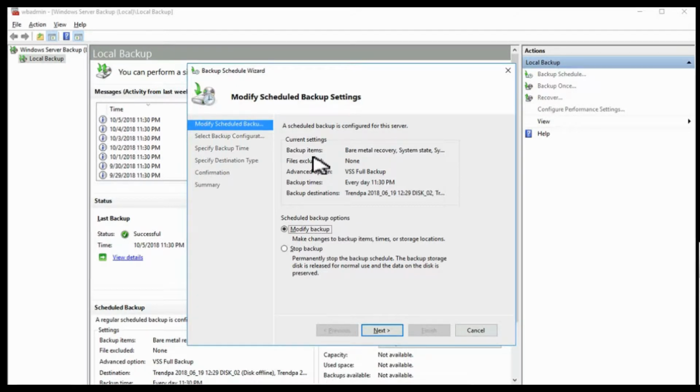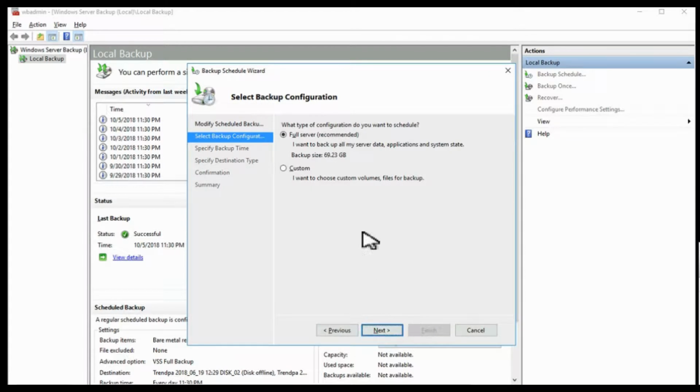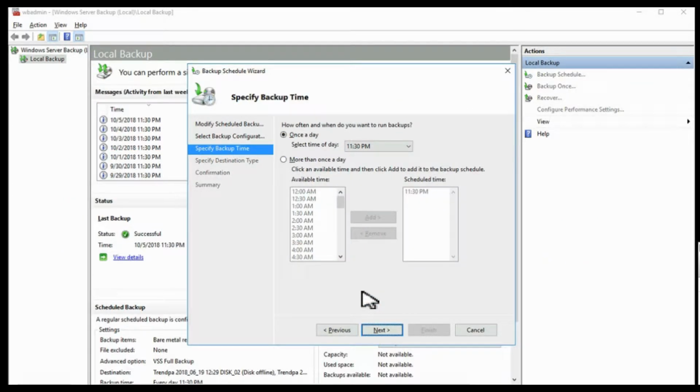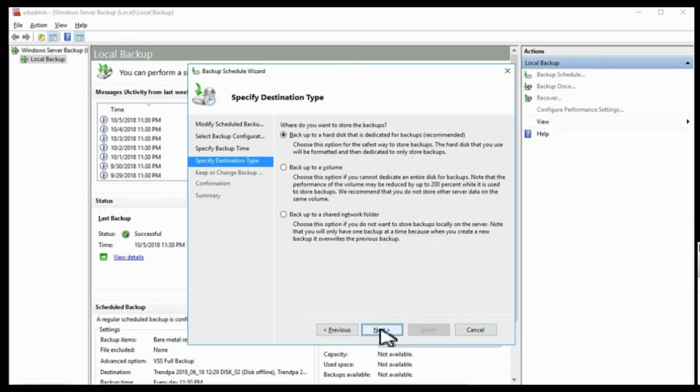In my case I don't have the option to create because it can only modify the existing. Then you have the full server backup, which is recommended, and that will give you a system state which is perfect in case the entire computer crashes on you. Next is to choose your time, and that's something you can have once a day, which is ideal. Choose the time of day, or you can have it back up multiple times a day.